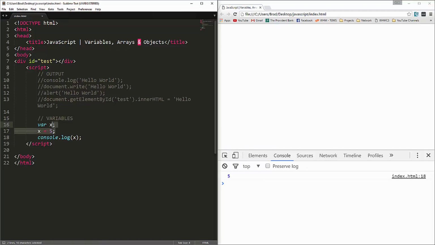Okay, and of course, to make this a little shorter, we could just say var x equals 5, just like that. Alright, now we can also do simple arithmetic. If we say var y equals 10, basically we can do some algebra. So if we console.log x plus y, that gives us 15. Okay, so those are numbers or integers that we're assigning to those variables.